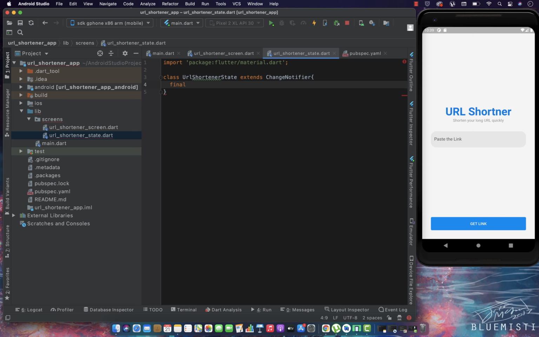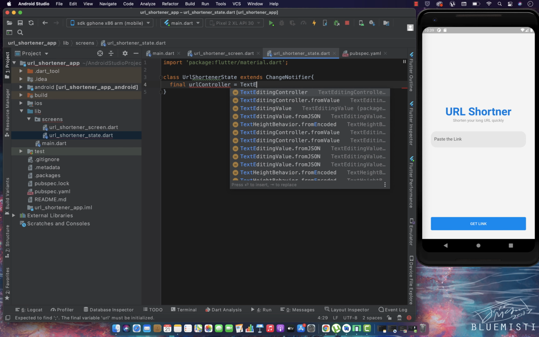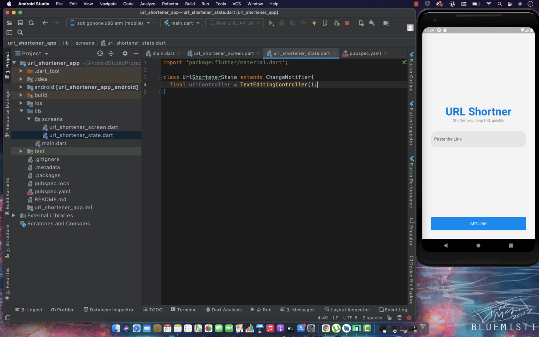So let's create a final, and give it the name urlController, and it will be an instance of TextEditingController. Okay, that's great. And now we have to associate this urlController with this text field.